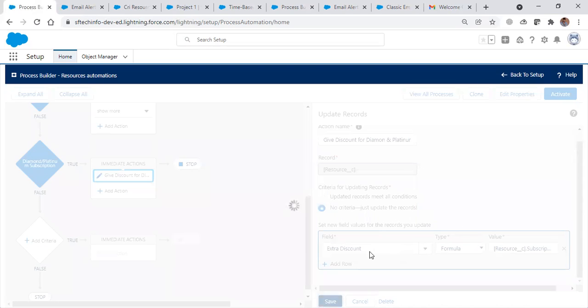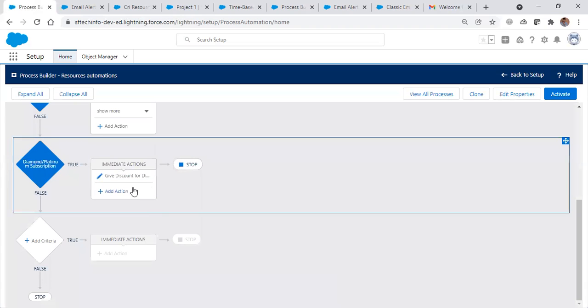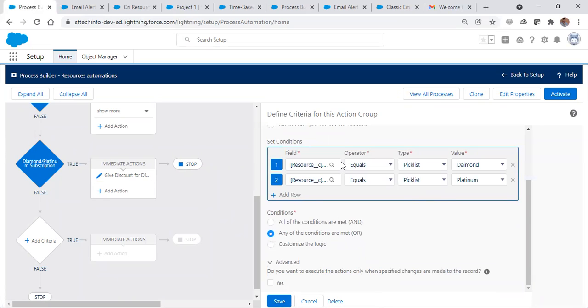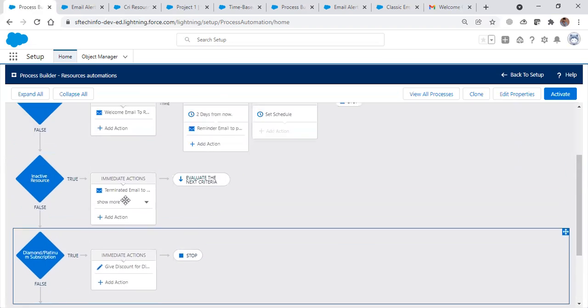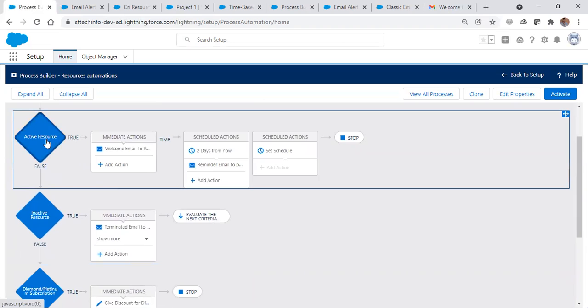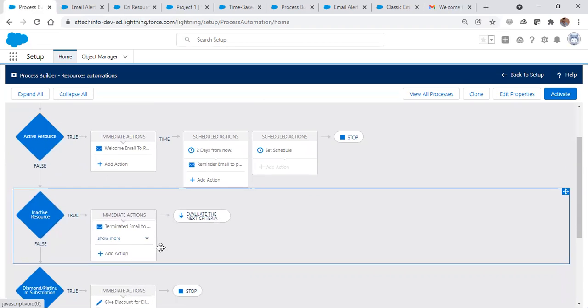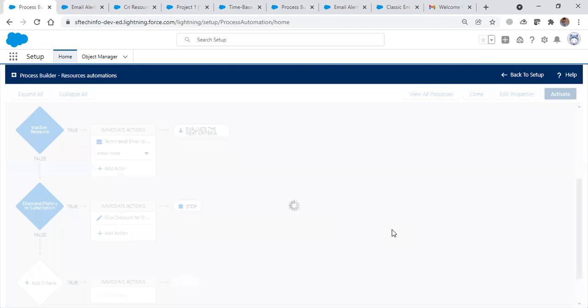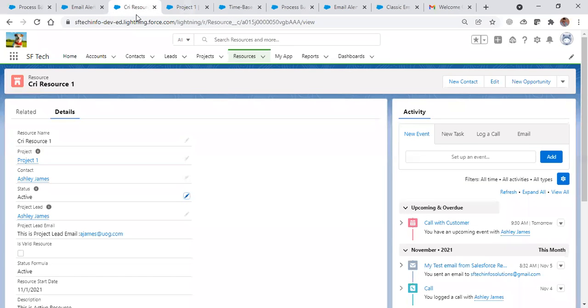I have just removed the criteria for specific changes happening. So even though a specific change has not happened, if the data is diamond and platinum, always multiply this with the same thing. You can write a formula as well, just to show here. When it is active, it's happening here, and when it's inactive, it goes here. I was trying to activate this one, confirm. Okay, now let's start fresh.